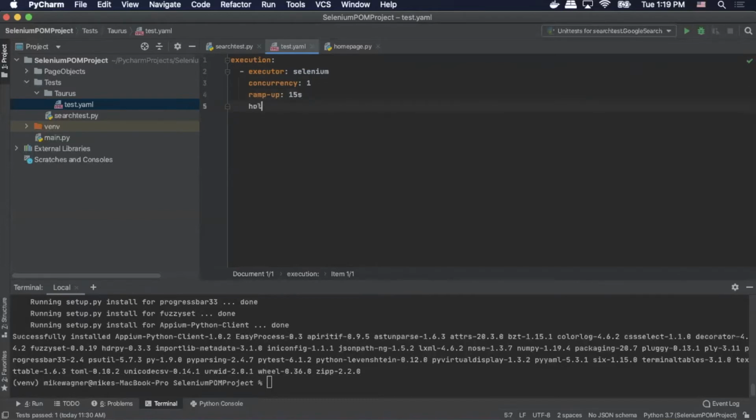Next up is hold for. Hold for is the duration of time that the test will remain at the concurrent users entered. Next is iterations. This is an optional parameter. However, we will set it to 1 for the purpose of this example. Iterations, if set, the test will complete after the set of iterations entered.